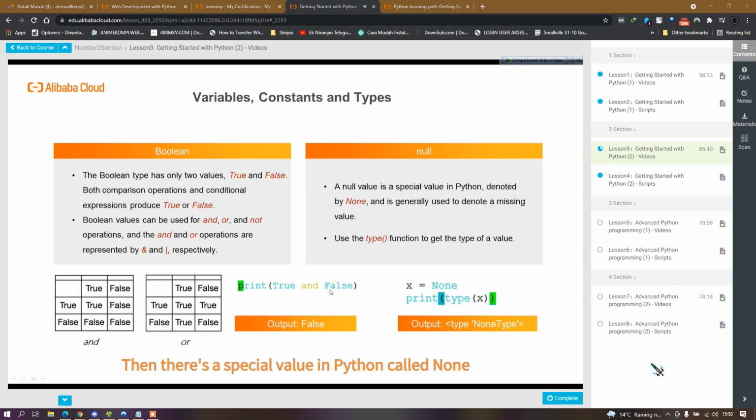Then there is a special value in Python called None, which is the null value. It represents a value that doesn't exist. For example, if we assign None to the variable x, and then we print the data type of this variable x, we will see that the output of the data type is NoneType, which is a special type.